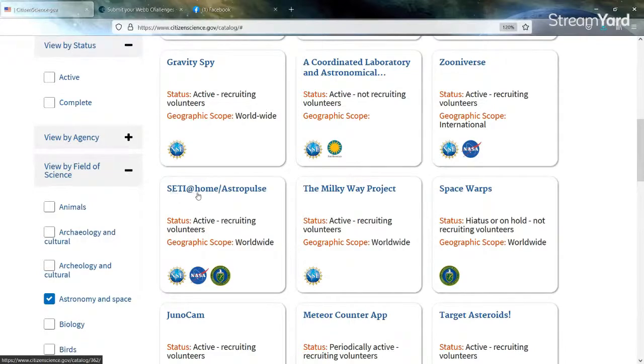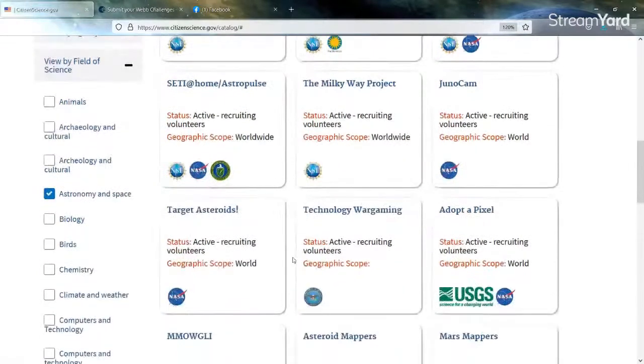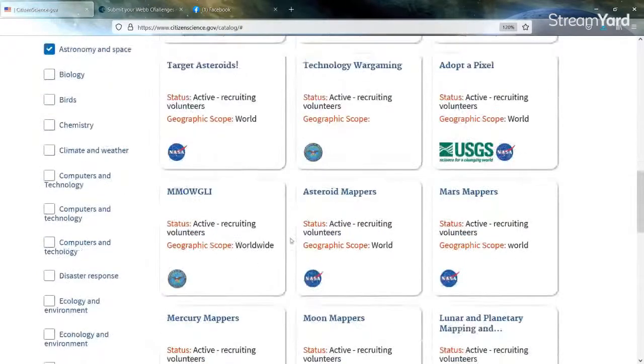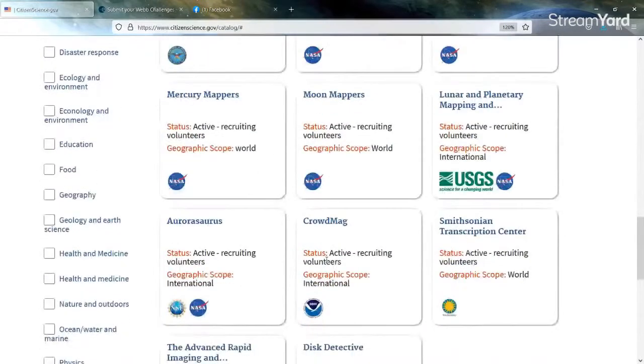All right, so this is surprising to me, but maybe this one's considered complete. Let's see if we do active. Nope, it's still there. That's interesting. Astro Pulse, I have no idea what that's about. So, you know, it's really cool how you can choose from so many different options.